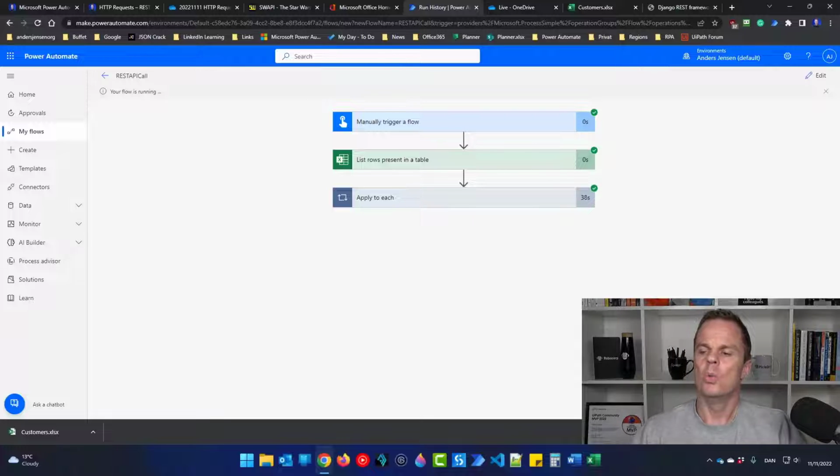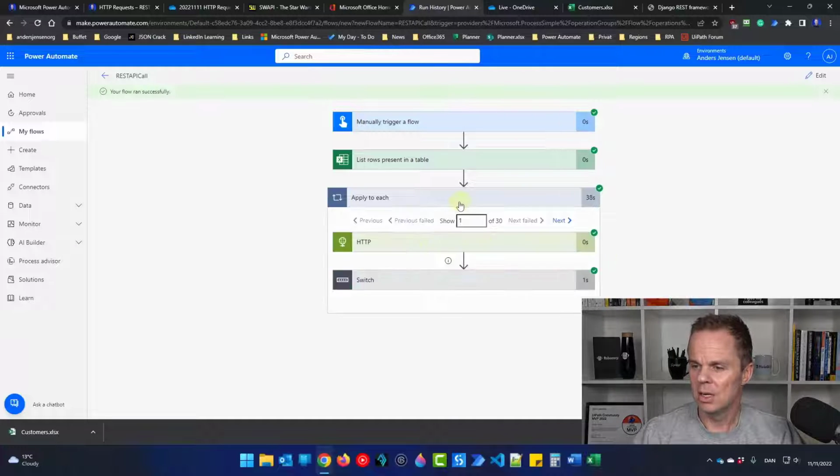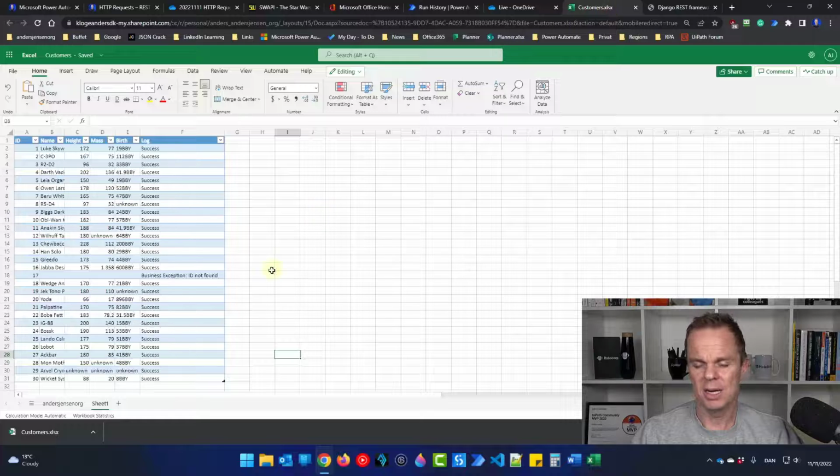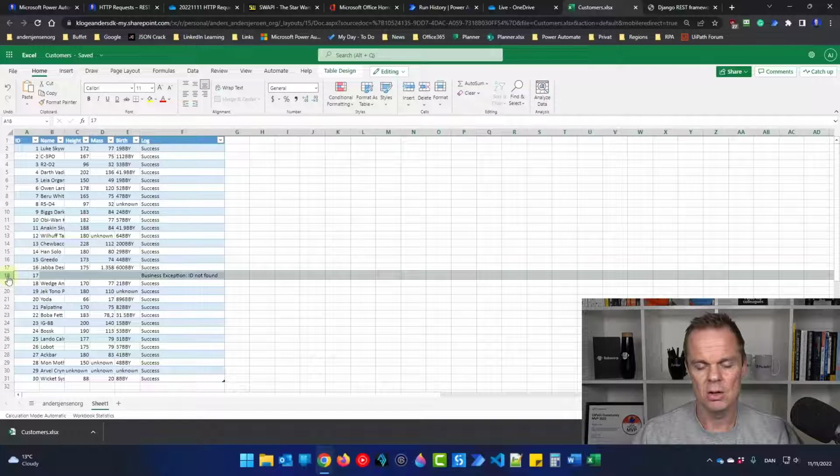There you go. We now succeeded. Now we can see that we had no fails. That is because we let our switch handle it. Let's inspect the actual sheet and see that we can handle everything. We got a lot of successes, and here, there you go. We now have row number 17 with the ID 17, business exception, ID not found.